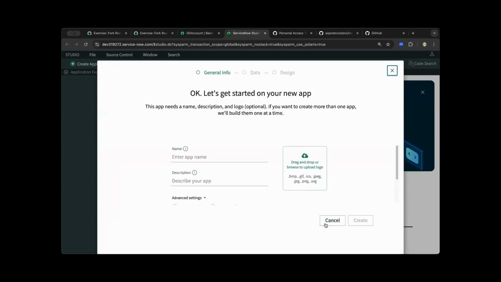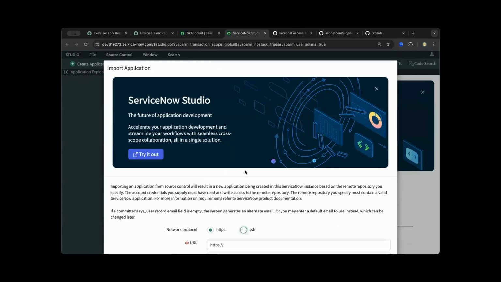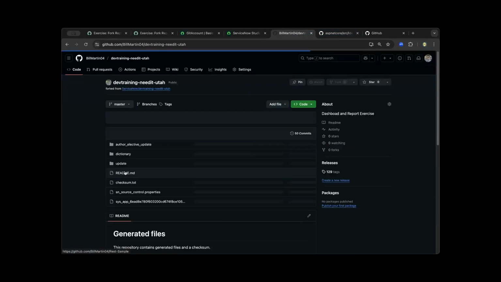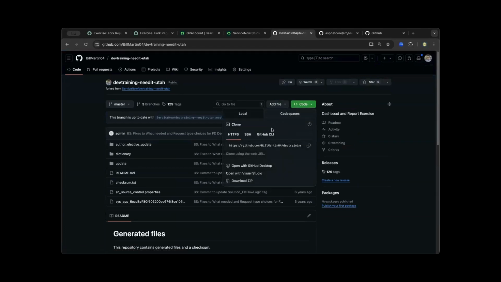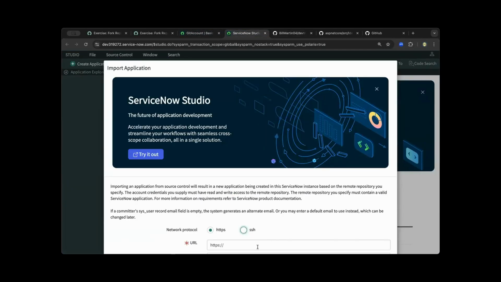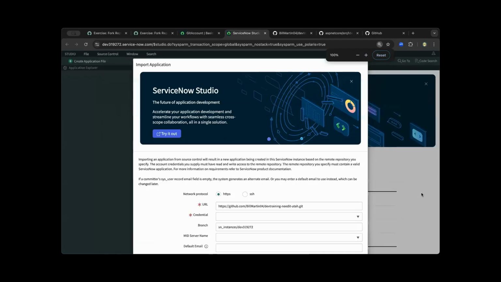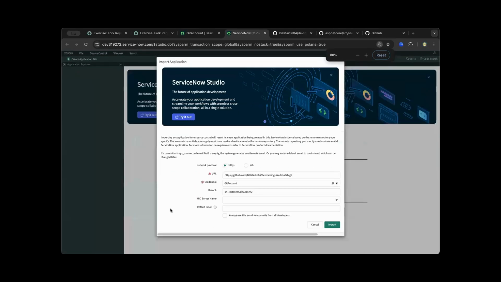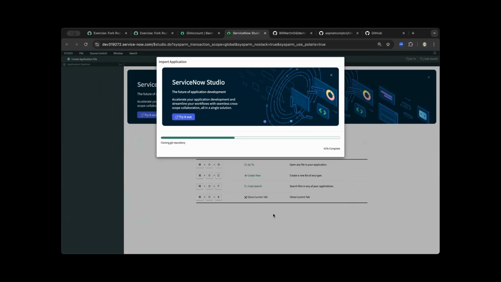And let us cancel this one. So import from source control. Let's copy the URL from the branch, and as we click and copy the code, paste it to the URL, the Git URL. And let's ensure that we are pointing to the correct Git account. I'm just having trouble scrolling, so let me make the view smaller. So let's do an import and see if it works.